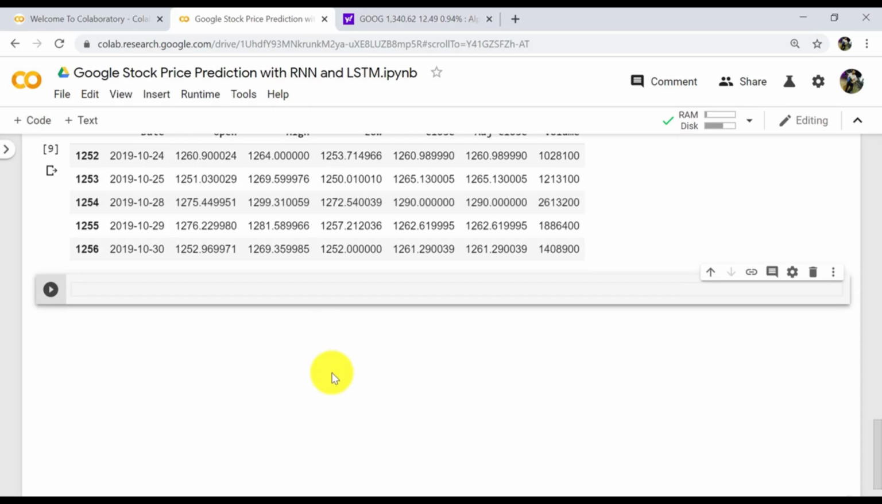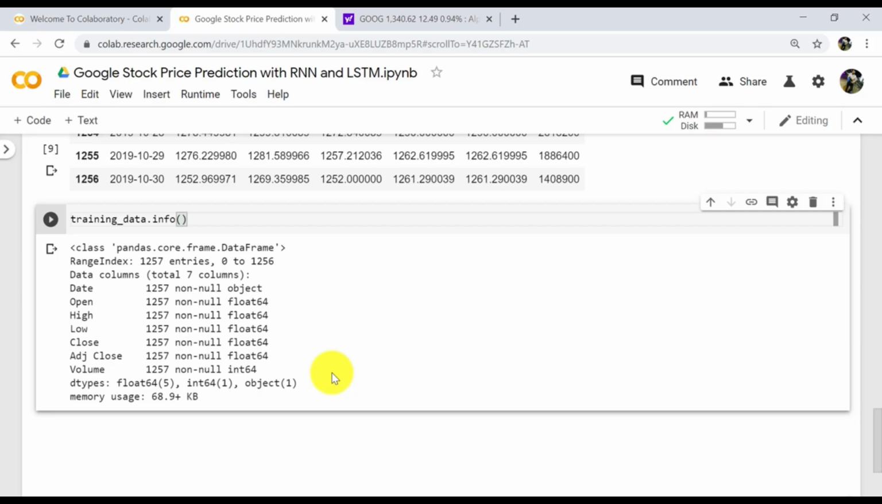Now check the information. training_data.info(). Execute. So there are total 1257 entries from index 0 to 1256, and there are total 7 columns. These are the column names: date, open, high, low, close, adjacent close and volume. And these are the number of entries in these columns, 1257. And this is the object type.